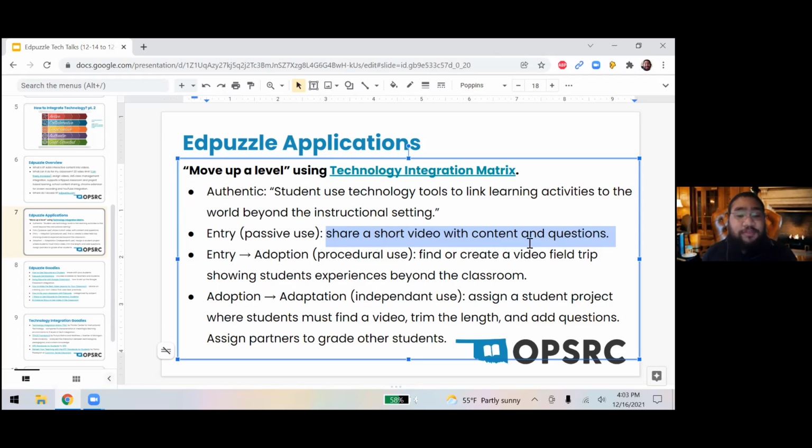The next step is the adoption phase on there, the adoption level. This is characterized more by a procedural use of the tool. Once they've kind of gotten those routines set up, they start to see how this tool is going to be used on a regular basis. So like, for example, something you can do is either find or create your own video field trip to get students to see experiences beyond the classroom.